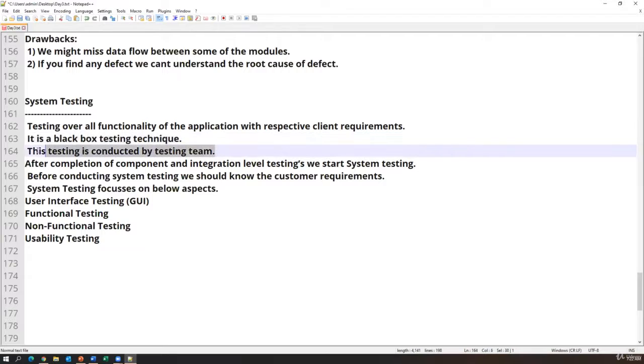And this testing is conducted by the testing team, and testers are responsible for it. Because here the main thing is we have to know the requirement, we have to thoroughly understand the customer requirement, understand the flow of the application, understand the UI. That's more important. We need not understand any code created by the developers. So requirement understanding is very, very important here.